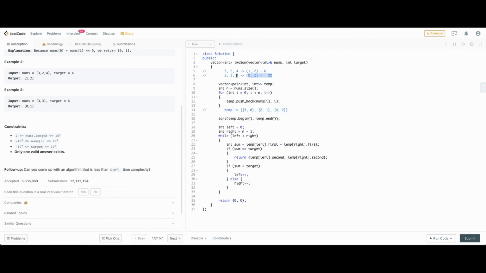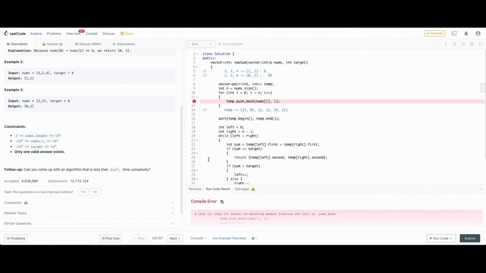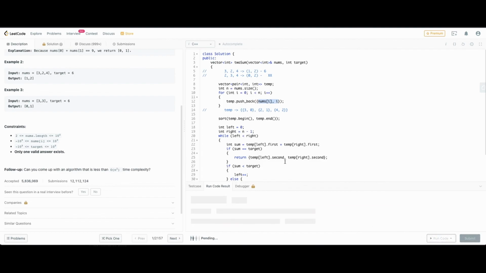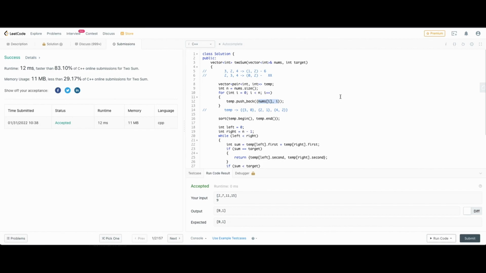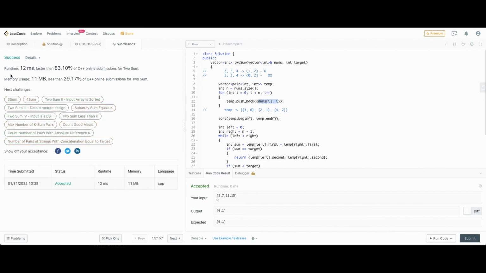Yeah, so initially we discussed why we need a temporary array, and then I created a temporary array like this. Then I sorted the array so that I can use the two pointer approach. Then I use the two pointer approach and return it. Let me see if there are some compilation errors. Okay, because it is a pair, I need to use braces. So it is working now. Let me just submit it. Yeah, so it works. We are better than 83% people in terms of runtime.